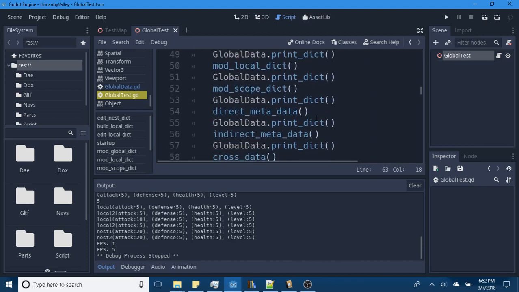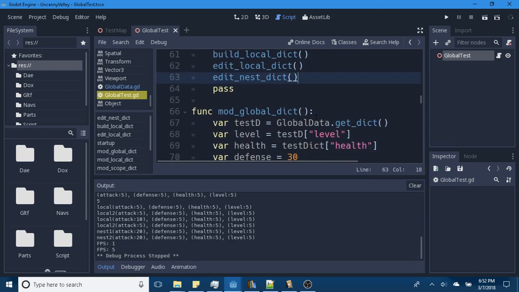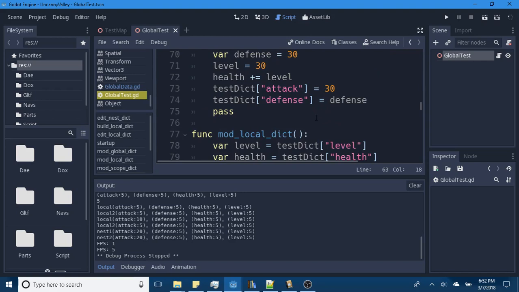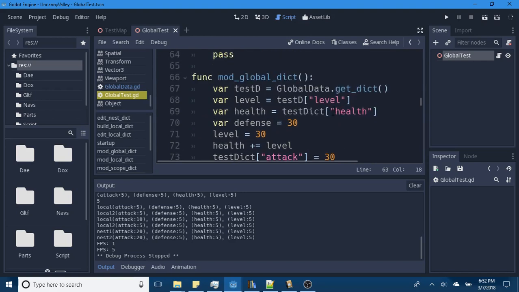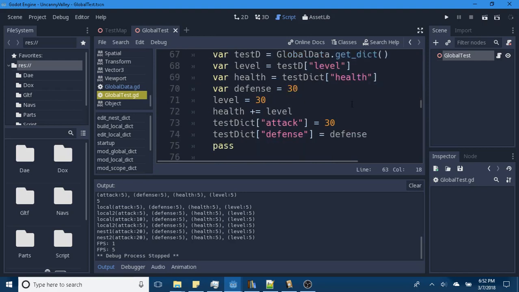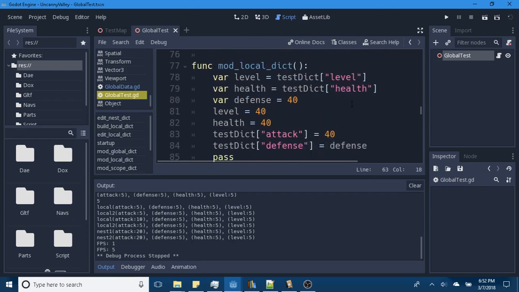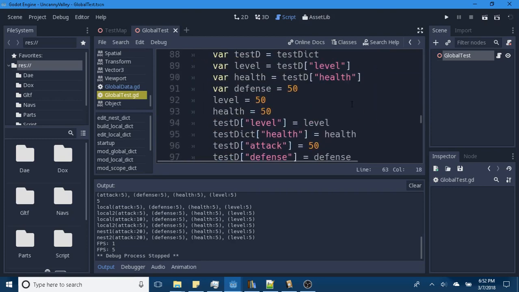Now, the interesting thing is, and you don't really need to go through a lot of this code, most of it's print statements, and a lot of it's the same old stuff of me getting a dictionary, modifying its values, and then seeing if everything propagates. Now the thing is, if you say that variable level equals test D level, and then later on you say level equals 50, level will equal 50. The test dictionary level will still equal what it previously equaled. This is not, well, it is technically an assignment, but it's more like you're overriding a variable with another value.